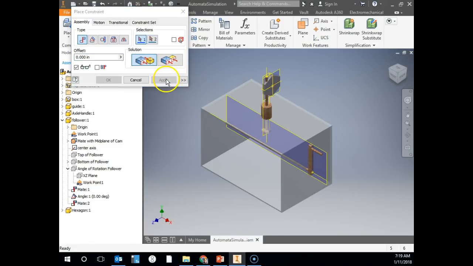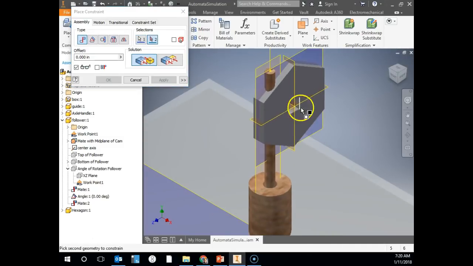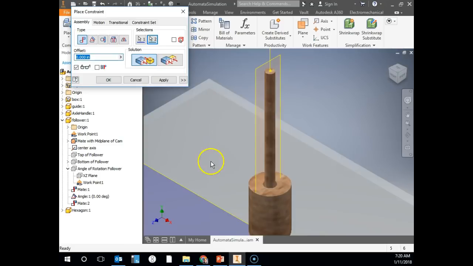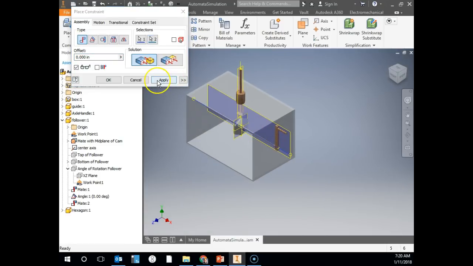Then I hit apply. The next one I'm going to do is the axis of the handle to the axis of the CAM. I'm still in mate. Make sure I'm clicking on the right thing. I don't want the work plane, I want the axis, so click on the axis. Zoom in here to get to this axis, and then you see it placed it down there. Always hit apply after you do a constraint.